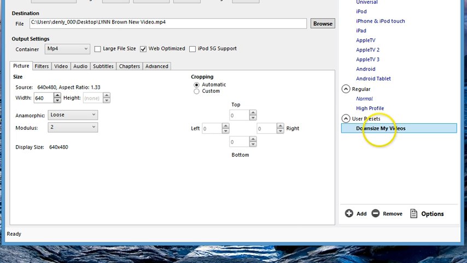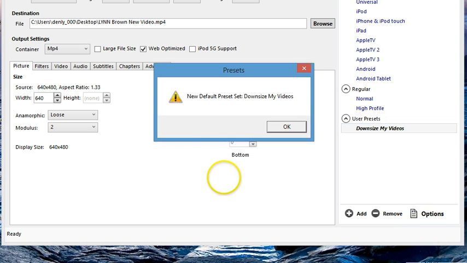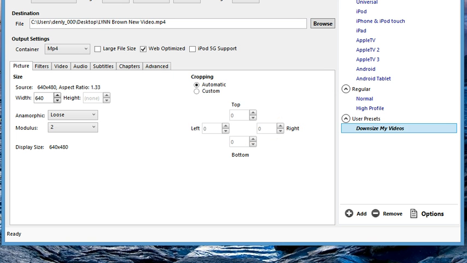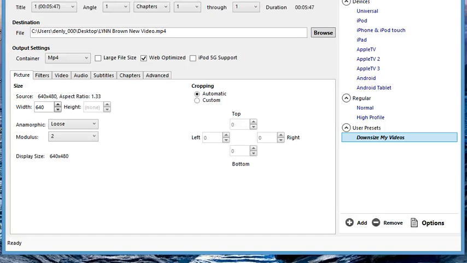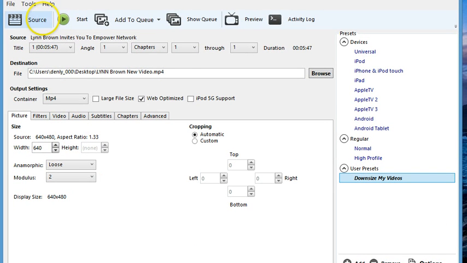Now I'm going to click on that as the preset, and I'm going to click on options, and I'm setting it as the default. So it'll come up and ask you about the new default, downsize my video, so you're going to click OK. Now you're all set. When you come in here to HandBrake, all you need to do is basically upload your video. You're going to go to source, upload it, and then create your destination, and everything will be already set up in here for you. Pretty cool, huh?